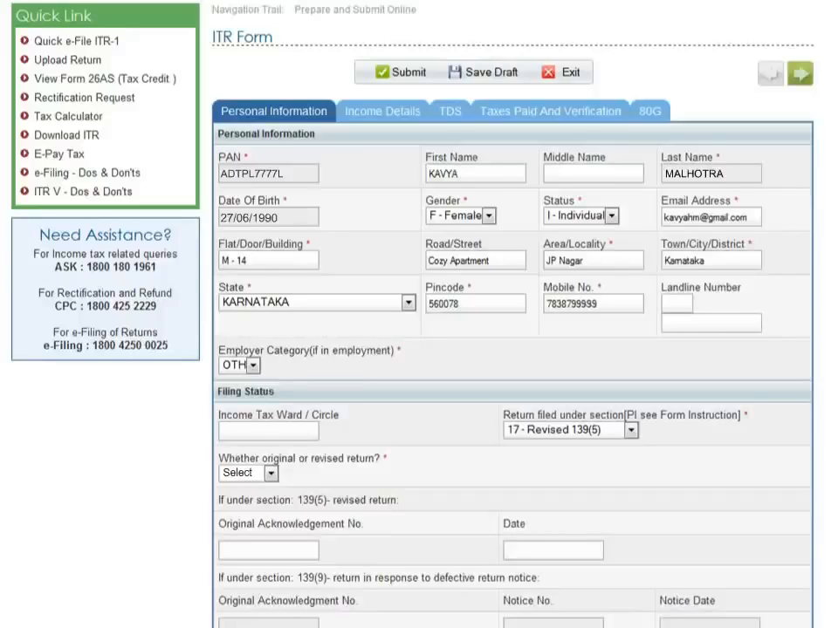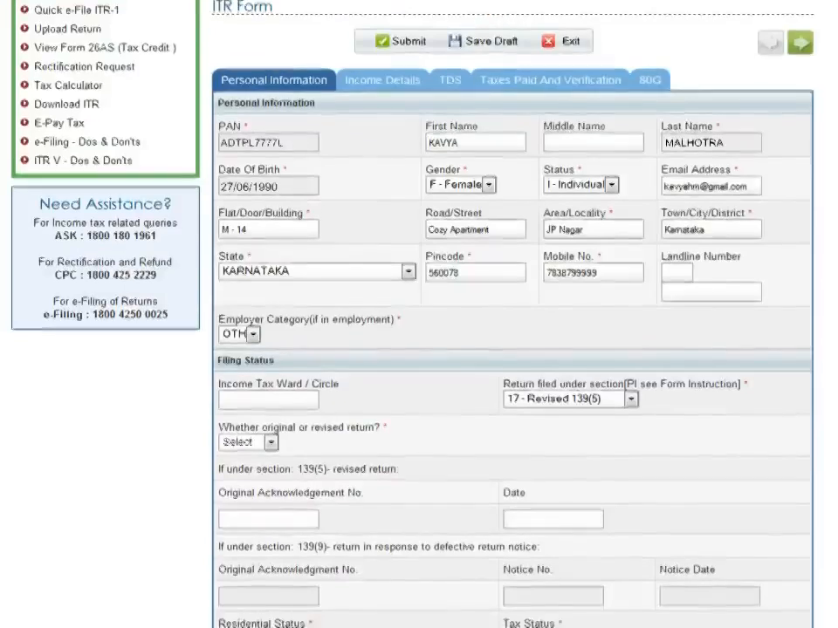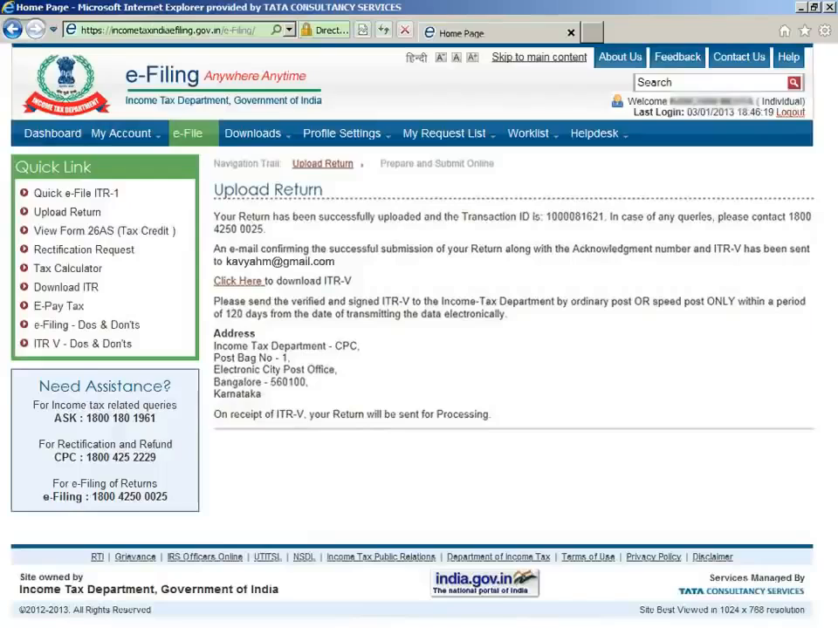If you do not have all the information and wish to fill the rest of the details later, click on the Save as Draft button. All the details you have filled will be saved and can be accessed again within 30 days. Once you have provided all the information, you can submit the form by clicking on the Submit button. On successful submission, an acknowledgement number is generated in case the form is submitted with a digital signature.